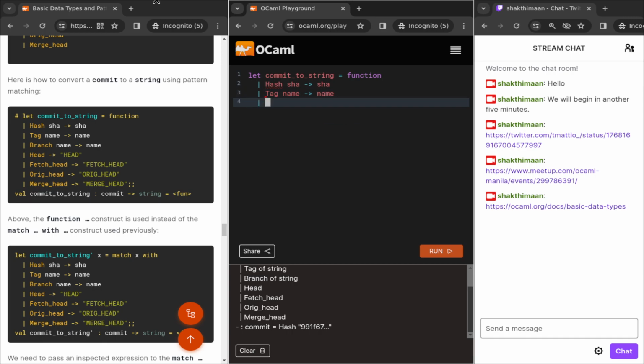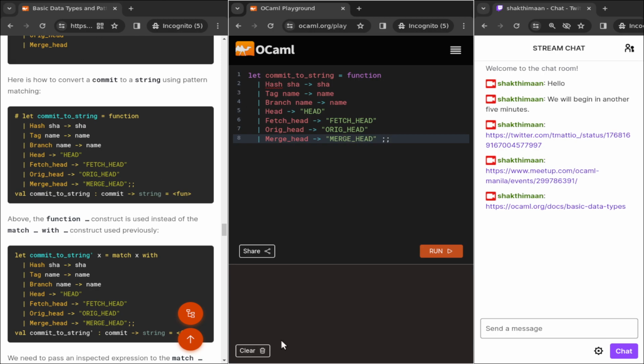These are simple examples, but they are easy to follow and help you understand the usage. So if it's a head, I just return a head string, and if it's fetch head, again I'm returning a fetch head string, and if it's orig head, I return orig underscore head as a string, and then for merge head, I return merge head. Close it with the double semicolon.